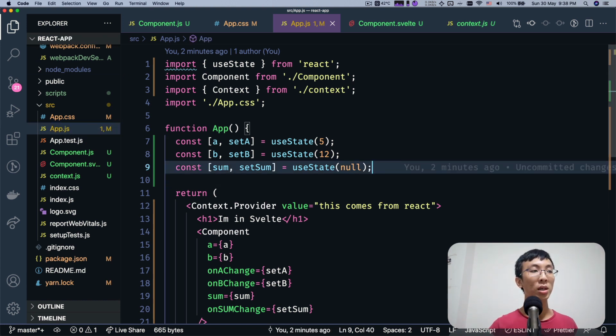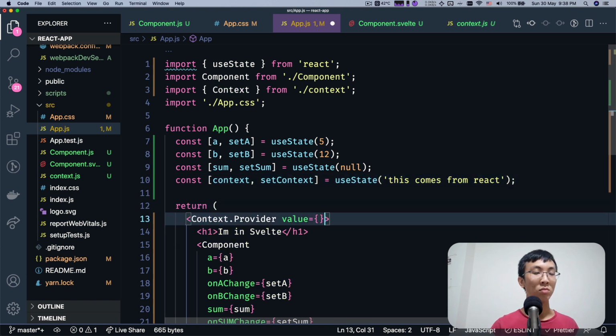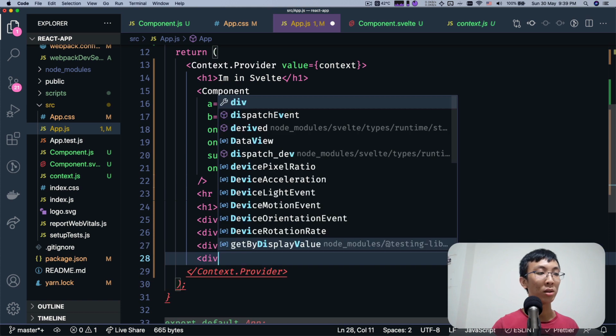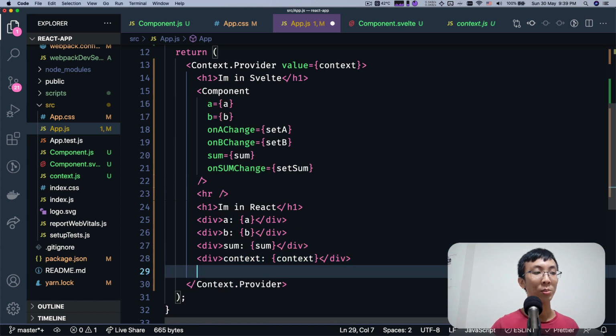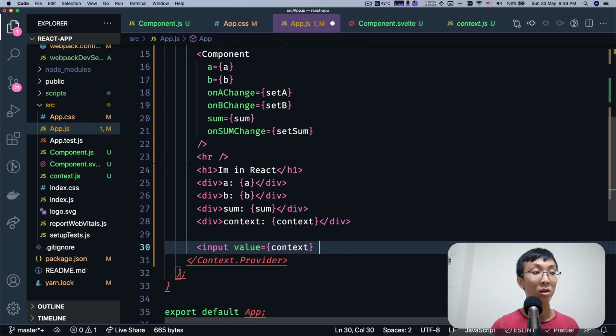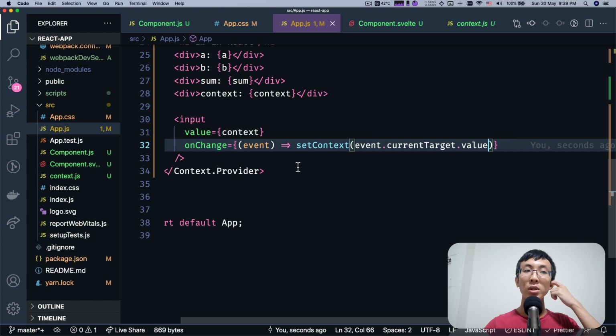So for example, if I have my context as a state, what I expect is that this value is going to be reactive in the React component, right? So here I'm going to pass in the context and show you the value of the context. At the same time, I'm going to have an input that updates this value. In React, how you do it is you pass the context to the value of the input, as well as have an onChange listener that updates the value of the context. You get event.currentTarget.value. Right, so here I listen to changes from the input and set the context, updating the state.